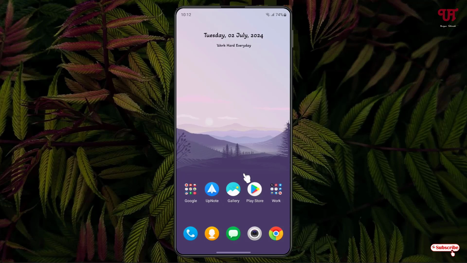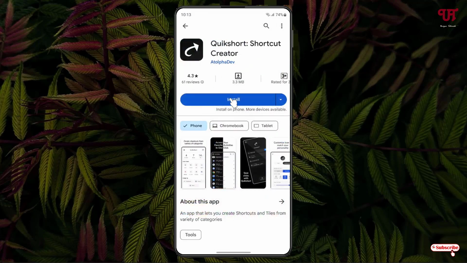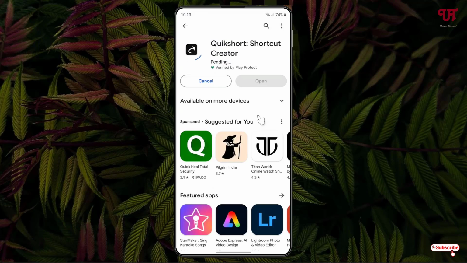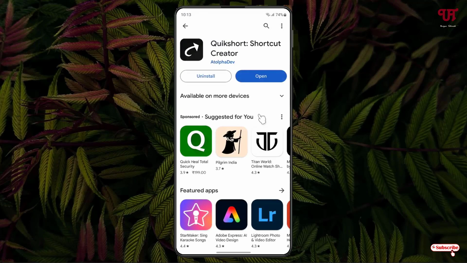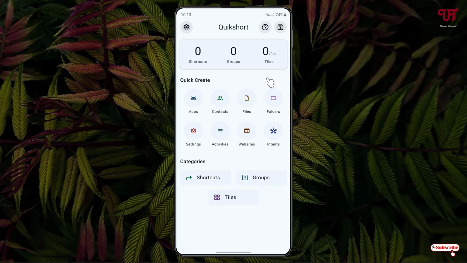So firstly, just open the Play Store and search for an application named Quick Short, and the first result will be the application. Just click on it. Now click on install to install this application. Once the installation is done, just click on open. On opening, you will see various options here.